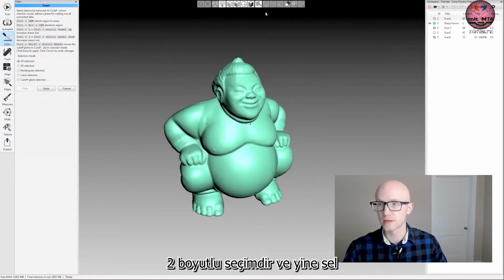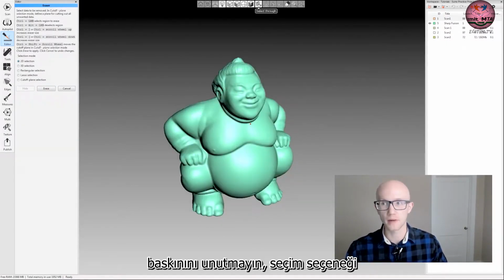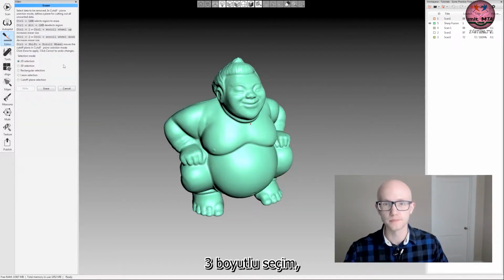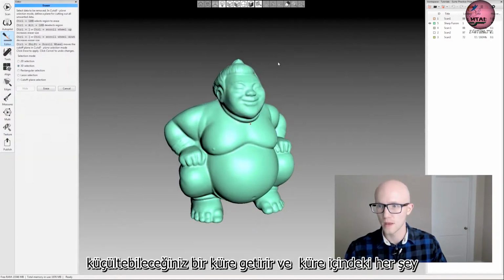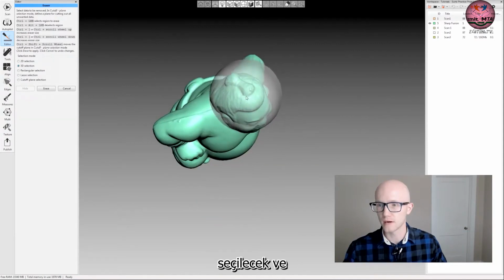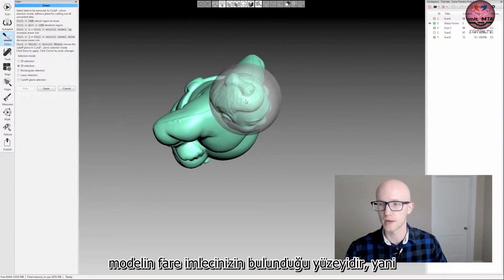So that's 2D selection. And again, don't forget about the select through option. 3D selection brings up a sphere that you can make larger, smaller, and everything within the sphere is going to be selected. And the center of that sphere is the surface of the model where your mouse pointer is.